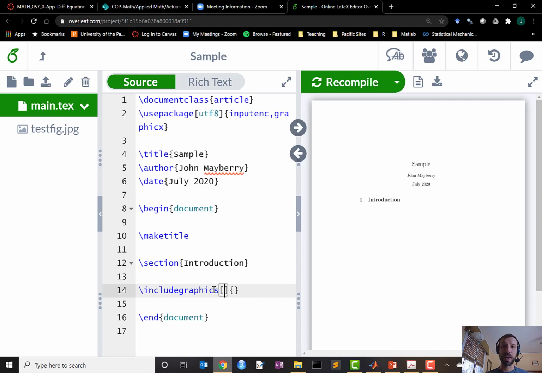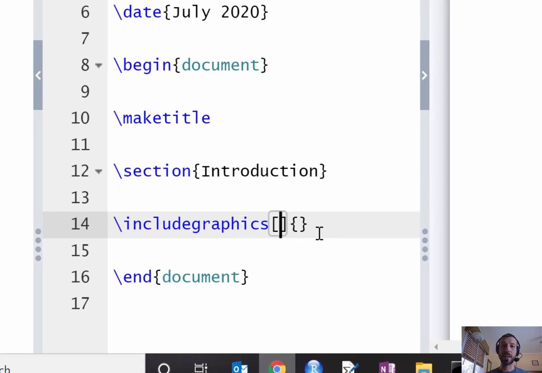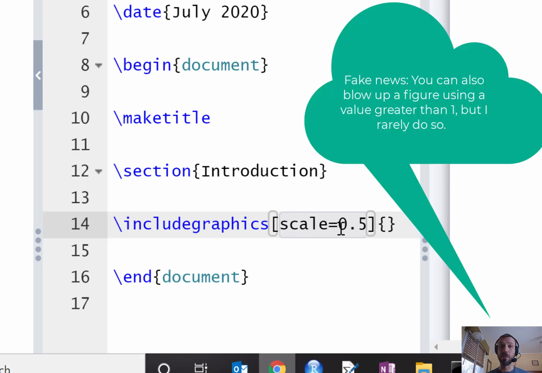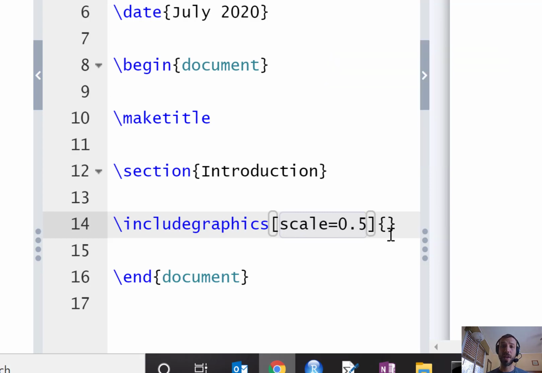The includegraphics command has two inputs. The first, inside the square brackets, is a size command. So the size can either be a scaling command. For example, if I want the figure to appear in my document as half of its original size, I would put scale equals 0.5. Scale should always be a number between 0 and 1, of course. And usually, I find that this is the best way to control for the size. You just try out some values and see what kind of looks best.